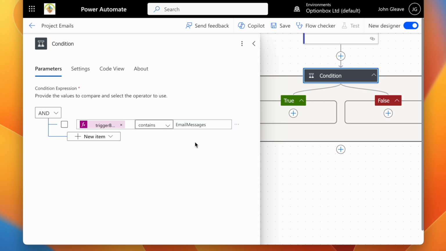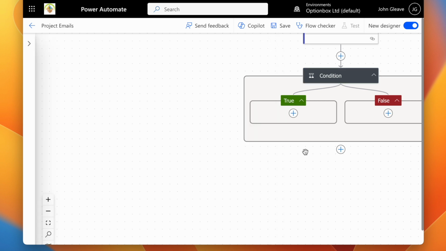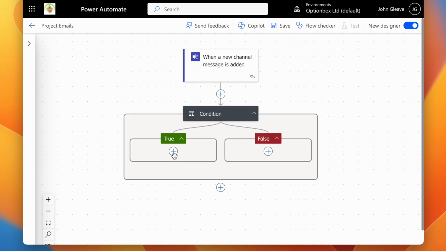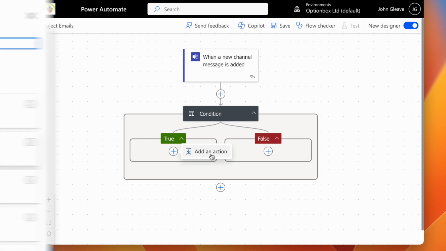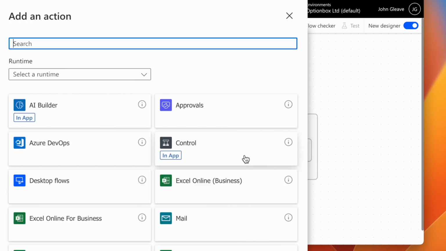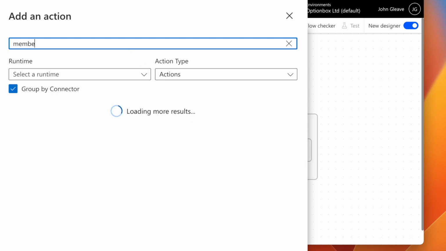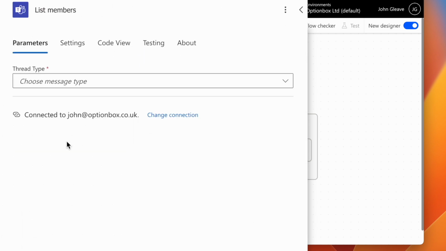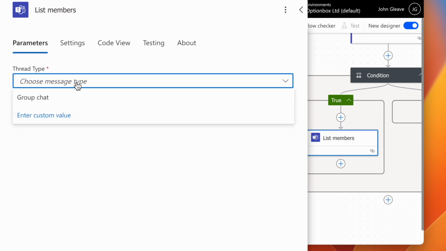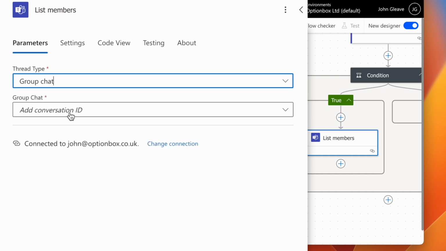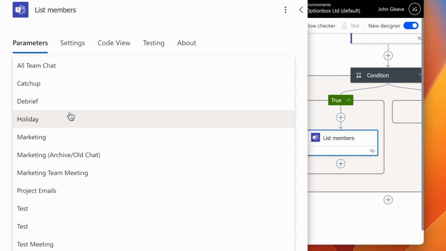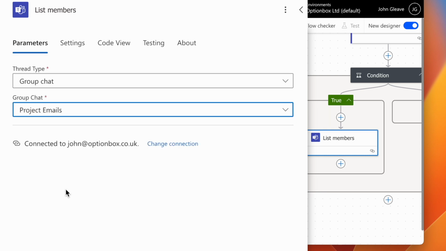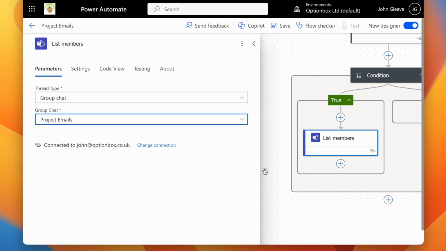With the condition complete, we can now determine if the new channel message is a regular message or an email. If it's an email, the condition will return true, so click the plus icon under True, and select Add an Action. The next step is to get the email addresses of the members we want to send the email to. To do that, search for members at the top. Then head down and select List Members. Under Thread Type, choose Group Chat. And when the Group Chat select box appears, click it, and select the group you made earlier.